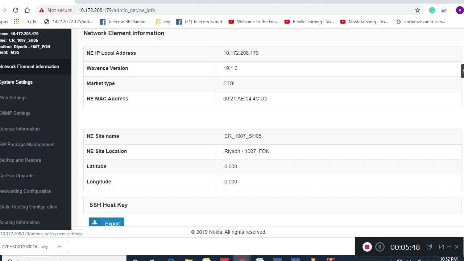Naming like this. Why do you write CR? CR stands for Mobily, like Jeddah, Jeddah 1010, the site ID. And the name must be 4 digits. If the site is 96, write 0096. Okay, 4 digits, must put it.